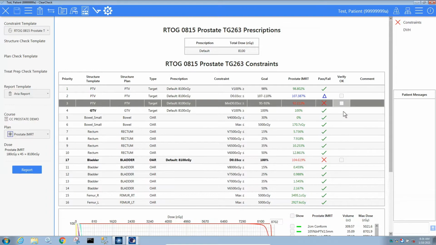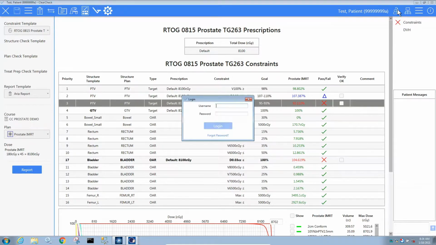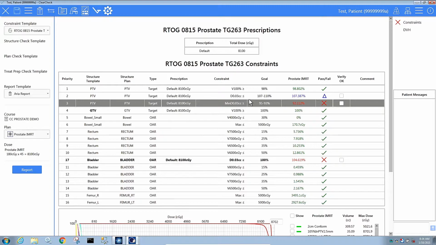Now, if you would rather have the physician's credentials when you set that up, you're going to come up here to switch user. And when they log in, those verify OKs will come back under their name. And then when they're all done and you're ready to start printing the plan or moving on to the next step, you can just come back, click on this one more time, and it will automatically revert back to the person who is logged into ARIA.